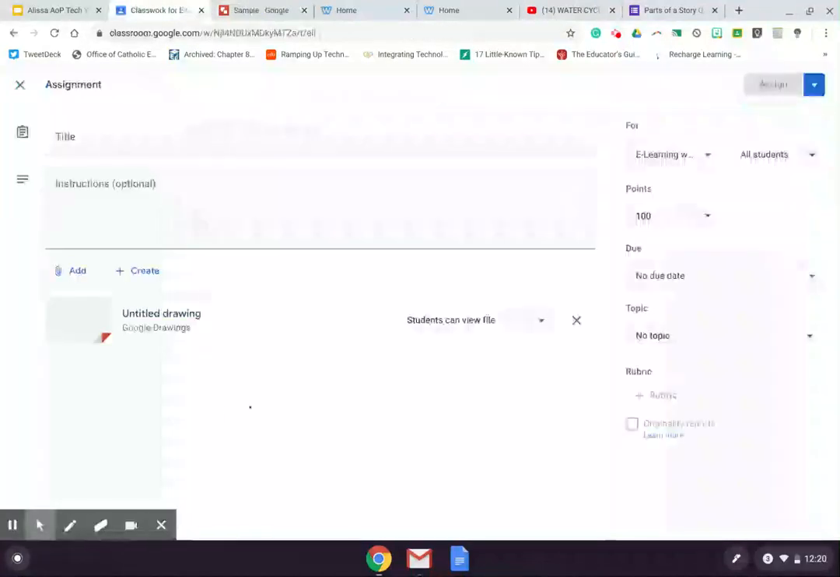But I want to point out one piece of information here. When you attach something from Google Drive, or you select create and you're making kind of a template for students, when you attach it, you can see here on that file, I have some options. Students can view file means they're only going to look at it, kind of like a PDF. They're not going to be able to type or edit in any way, shape, or form. So I want to make sure that in this case, in the case of the Venn diagram, I'm going to want to make a copy for each student.